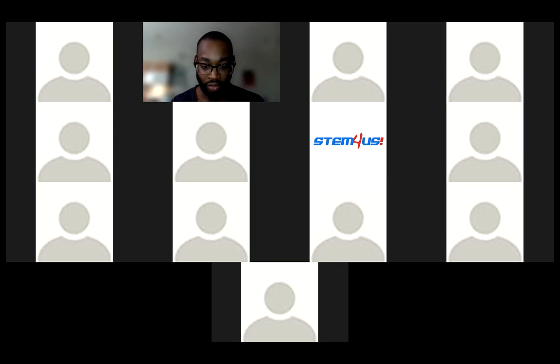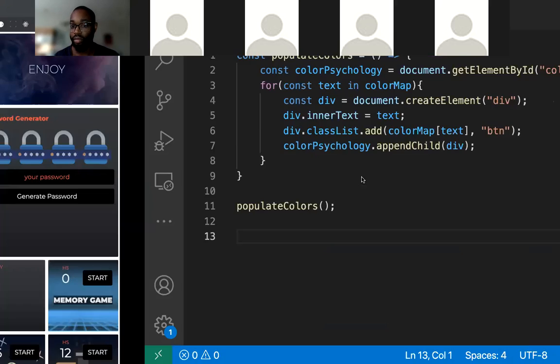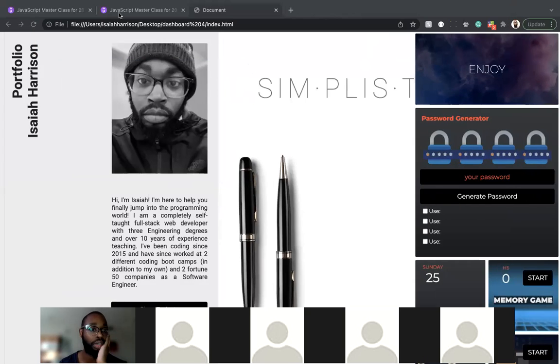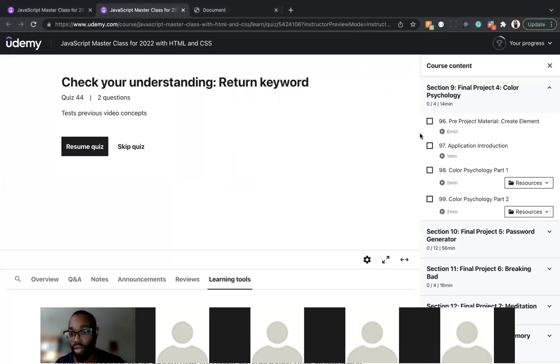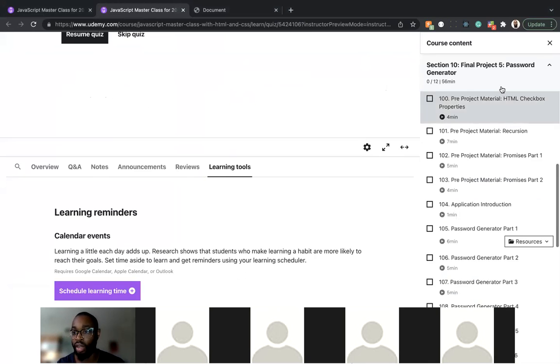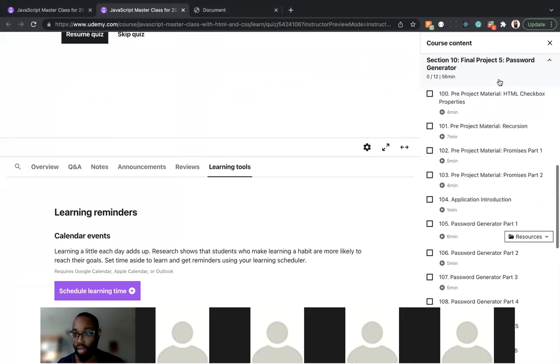Yeah, and I'll share my screen so you can see where to go. So we go to the course. Yeah, here, password generator. So everybody can do this while we wait. Go to password generator and then go to lecture 105 and then download the starter code.